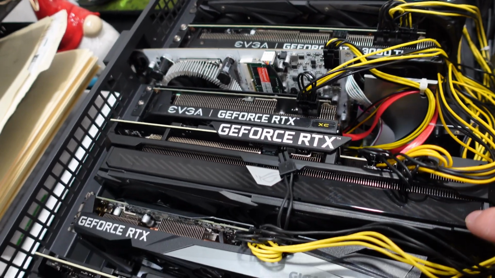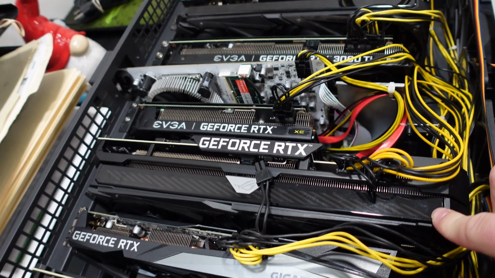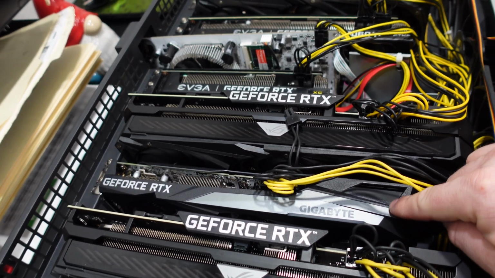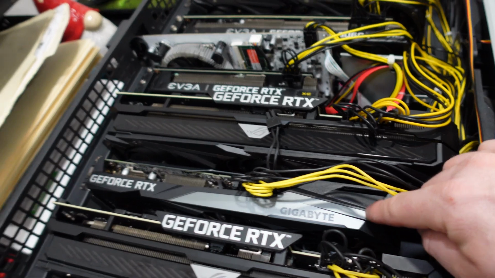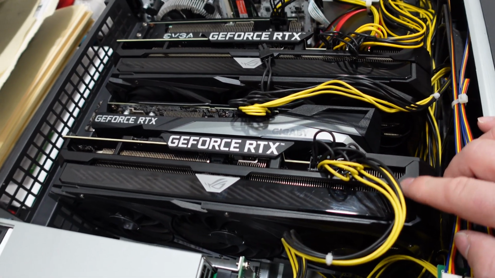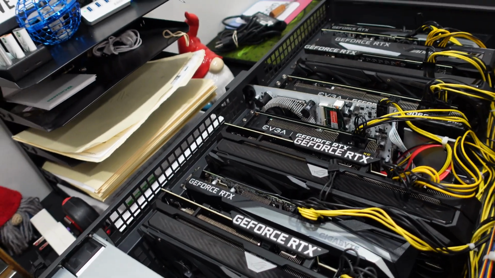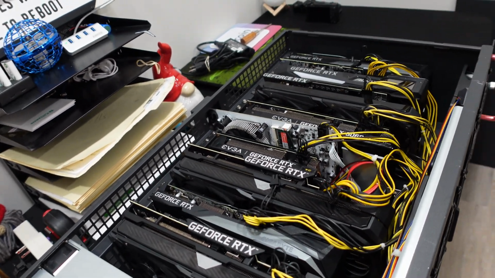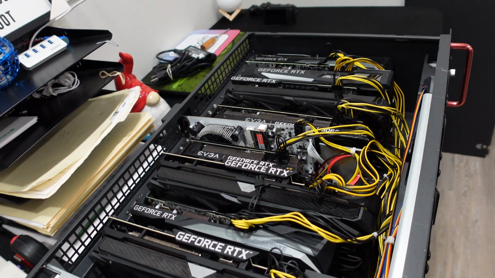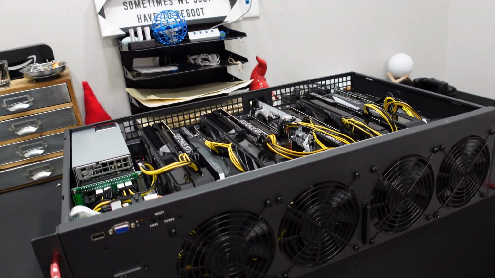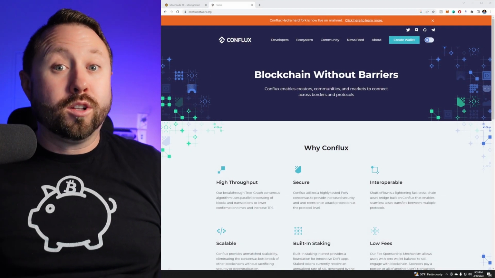Jumping on from there, moving down the list, we have another ROG Strix 3060 Ti. We then have another 3060 Ti, which is the GIGABYTE. And finally, at the very bottom, we have a ROG Strix 3060 Ti. So a variety of different cards in here, mostly 3060 Ti's, but a few 3060s sprinkled in there. But this is the rig that we'll be using today to set up on Conflux. All right, so let's jump in.